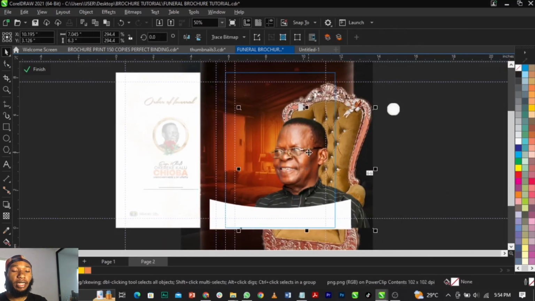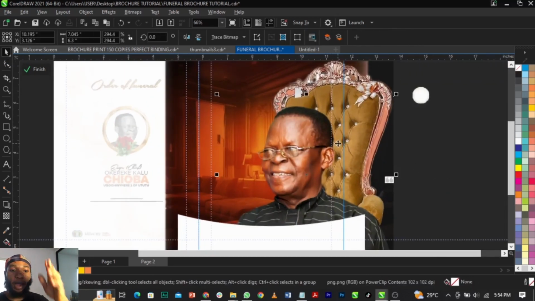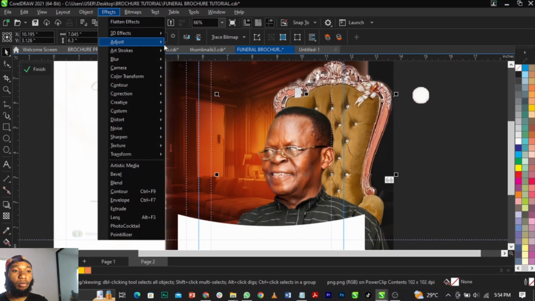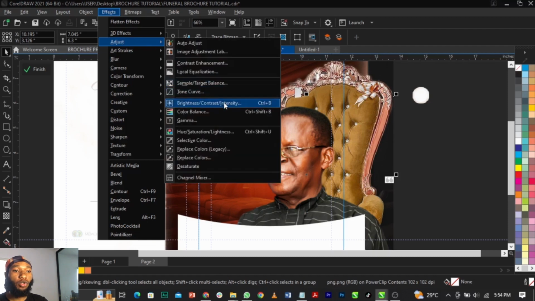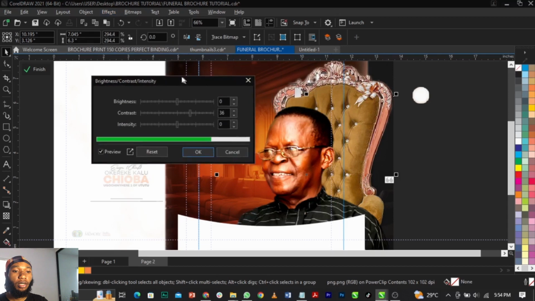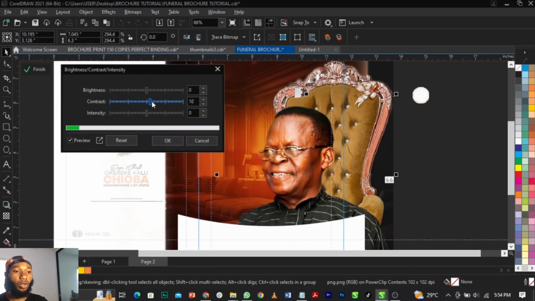All right, so basically guys, what I'm going to do is I'm going to apply a shadow to this. All right, so before I apply a shadow to this, let me just add a bit of contrast to this. So go to Effects, select Adjust, and go to Brightness and Contrast, and that's too much, so we're going to just give that 14 and we're cool.